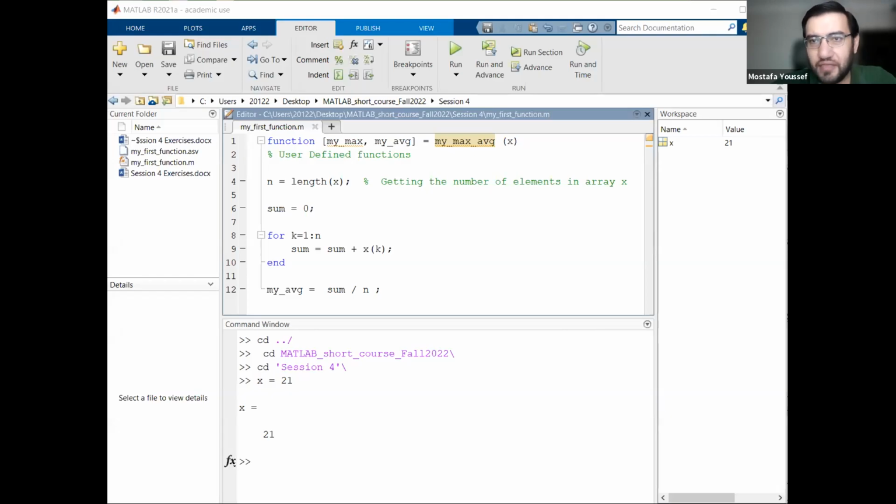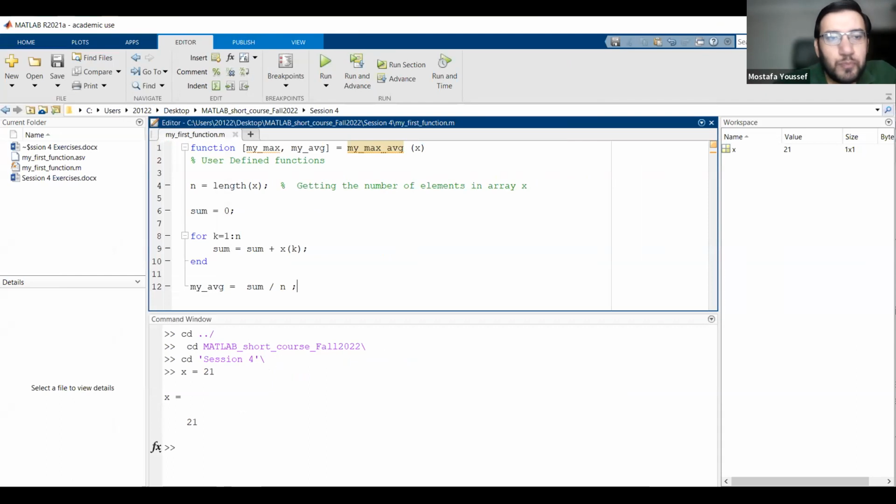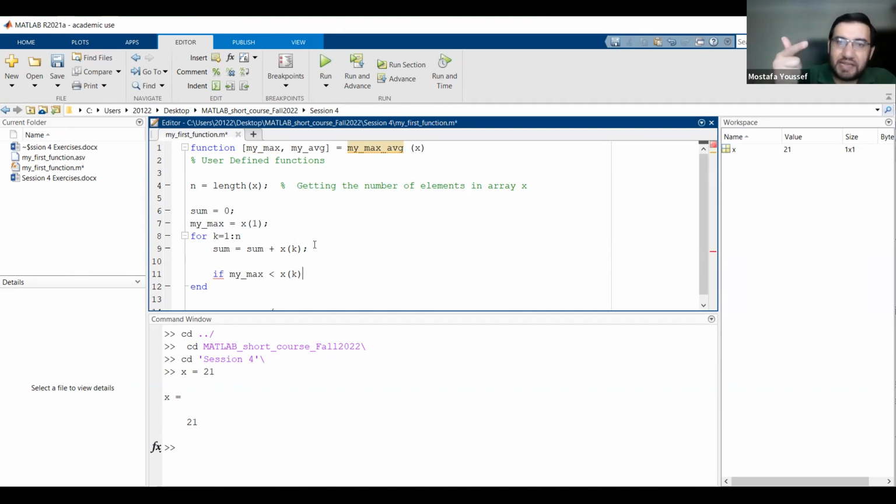Let me stop sharing here and go back to the coding window. This is a very simple algorithm that allows you to find the maximum element. So let's code this together. Before we enter the loop, I'm going to claim that my max equals x of 1, which is the first element of the array x, regardless of the size of it. And inside the for loop, I need to do some check. Well, if my max is less than x of k, which is the current x I am investigating. The loop is going to loop over all of them.